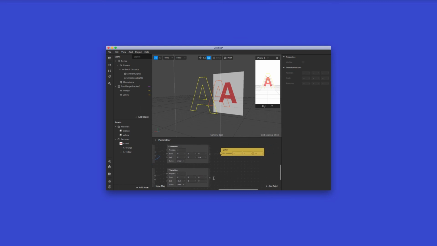Now, going back to here, one might guess that the only thing that's left to do is to take this little wire and then connect it to the yellow patch. Well, actually, Spark AR wouldn't allow us to do that, because when you do it, it just basically switches the connection from this transition patch to this transition patch.